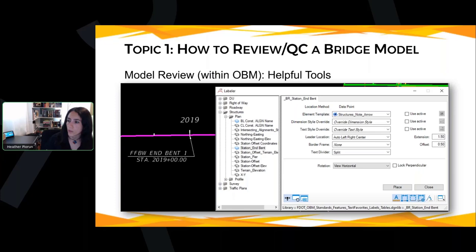You can use it for walls. You can use it for intersecting alignments. So everything's dynamic. So if you set everything up properly, it will help with any changes that are made.